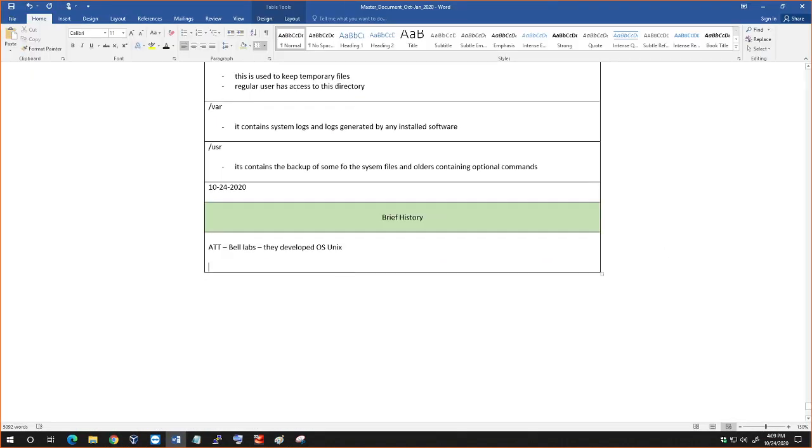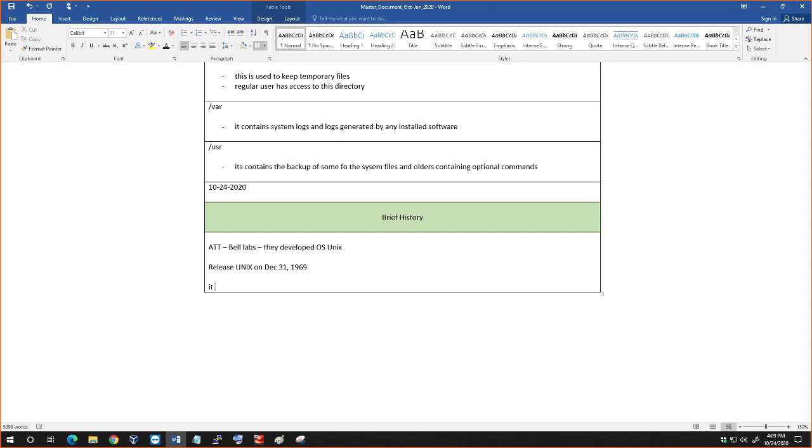Not all of them, but the base real code of applications is done in C programming, I think. So what happened in 1969? They released the operating system on December 31st, 1969, and it was used for internal use.